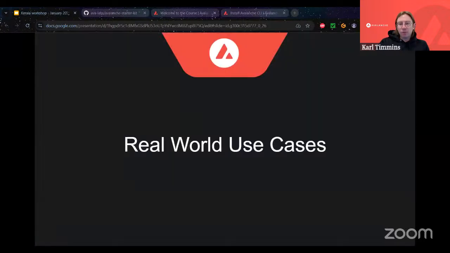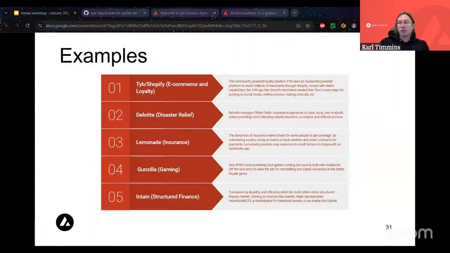And then some real world use cases. We'll go into some examples here of what you could do, or what has been done, if you were considering working with Avalanche or adopting Avalanche as a blockchain, using multinational companies. So here we have Tide at Shopify, e-commerce and loyalty store. The community-powered loyalty solution Tide uses an Avalanche-powered platform to reach millions of merchants through Shopify. Armed with Web3 capabilities, the Tide app lets Shopify merchants reward their fans in new ways for posting to social media, writing reviews, making referrals.